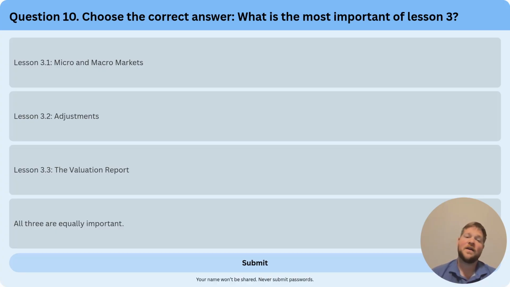All right, yeah. So you probably put all three are equally important. And that is true. All three are equally important. You need to understand the micro and macro markets to understand potential adjustments. You need to understand adjustments to even do the valuation report. So you need all three to work with each other.